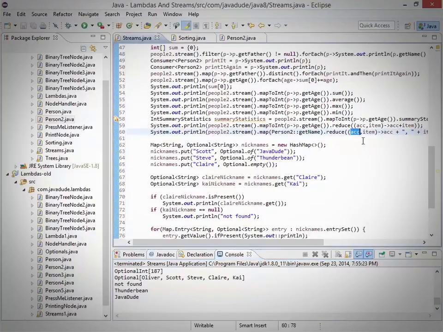So the accumulator is just kind of like your working copy, the working data. And then you're modifying that working data, replacing it each time through the reducer. So that's the whole idea of the reducer. It just keeps track of the current result, and then you perform some operation to change the current result each time.